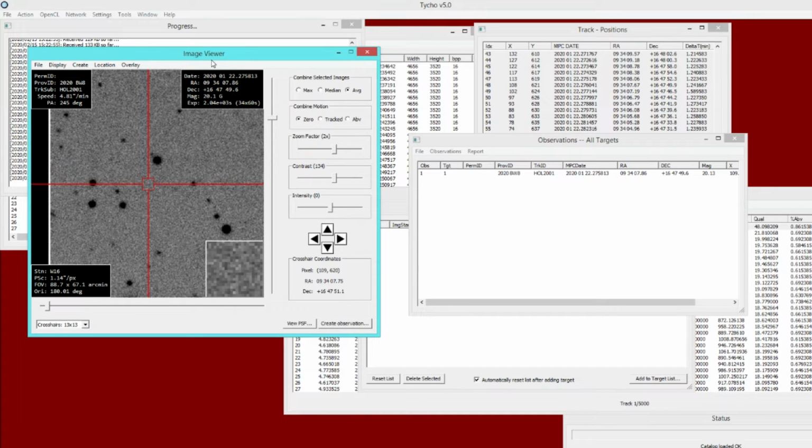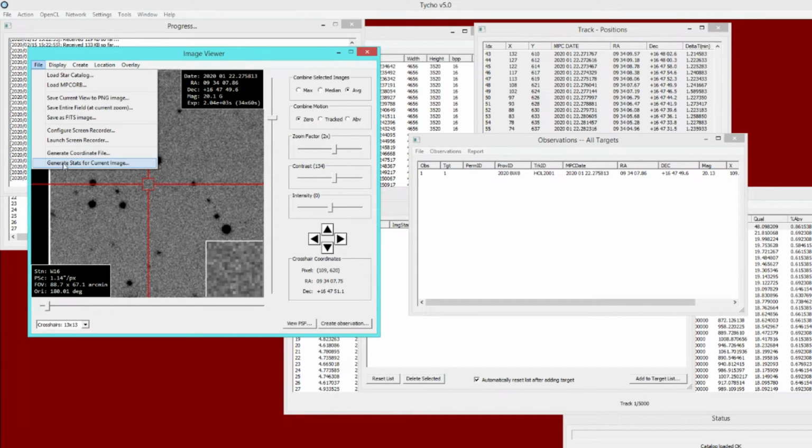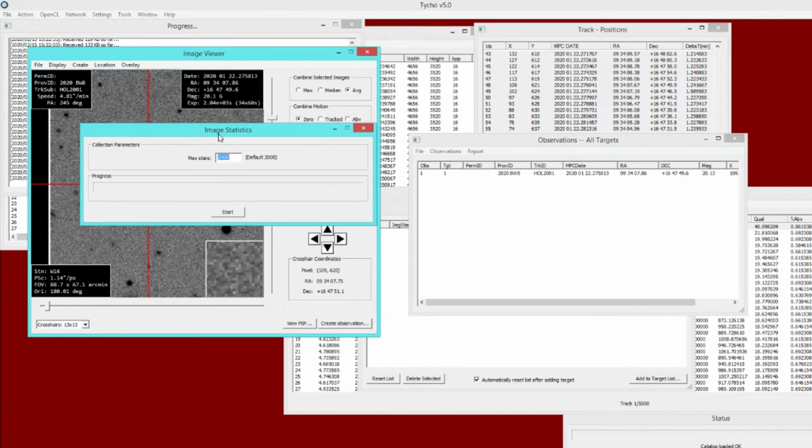So we're at the image viewer, and we can go to File, Generate Stats for Current Image, and it will prompt us for the maximum number of stars for which to generate statistics. The way it works is it goes through the star catalog and chooses a random sampling of stars in that catalog for which it generates the statistics. I'm going to click the Start button, and as you can see, it will take a while to go through all these 2,000 stars, so we'll give it a moment to process the information and then see what results it has for us.